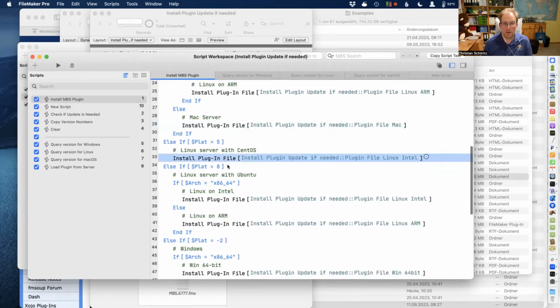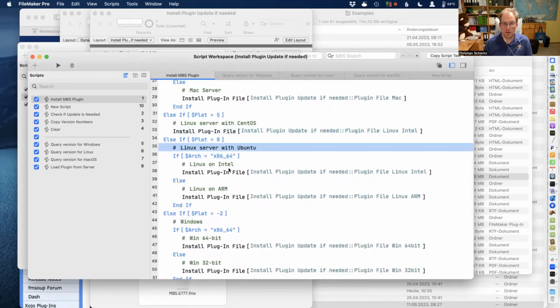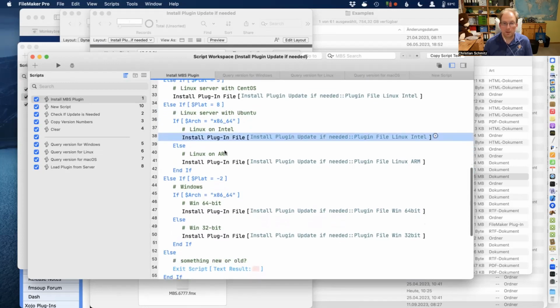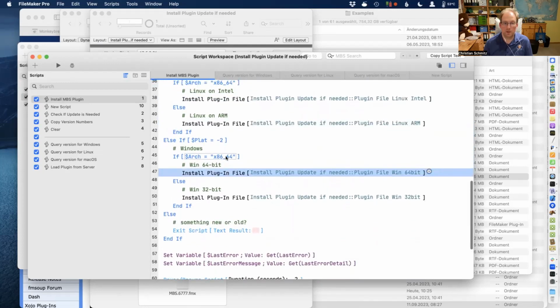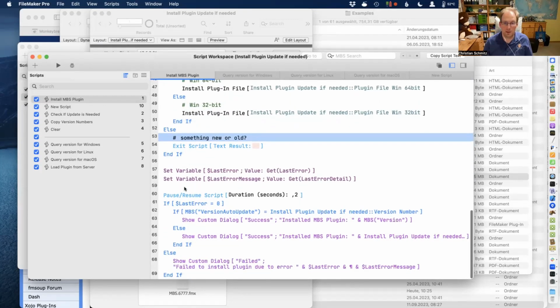Mac server, then here CentOS, that's the older one. There's Ubuntu, again, newer FileMaker Server for server scripting. We can take the Intel or the ARM version. On Windows, there's also 64-bit or 32-bit. If we get some new platform, like if the script someday runs on a new platform, we would just exit.